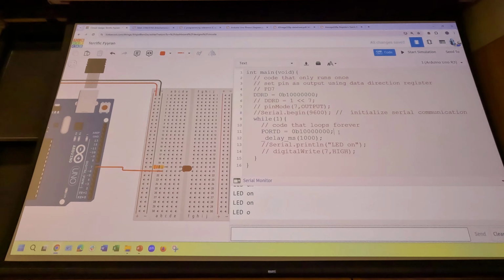Okay? Then we want to turn the LED off. So I'm going to copy that line, put it here. I'm going to change my 1 to a 0. Okay, that's it. It's already set as an output. I only need to do that once at the beginning of the program.